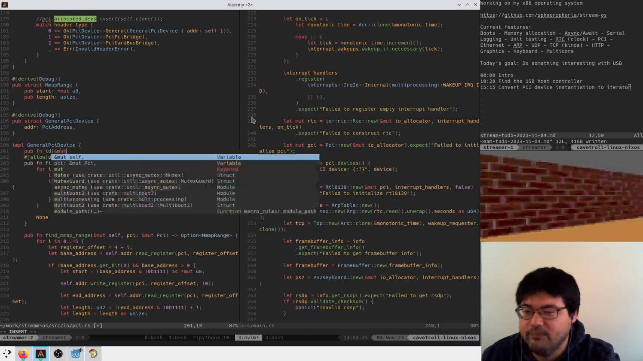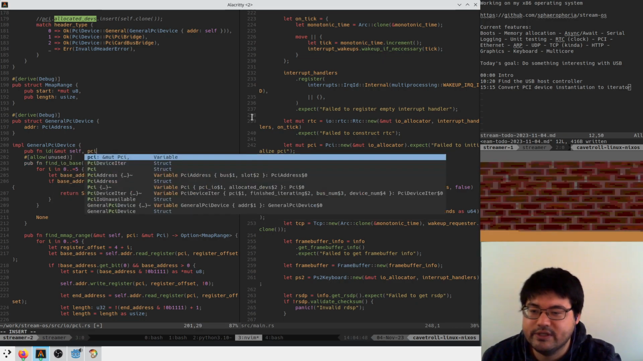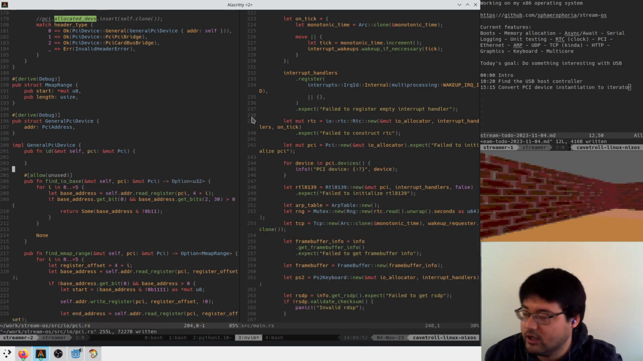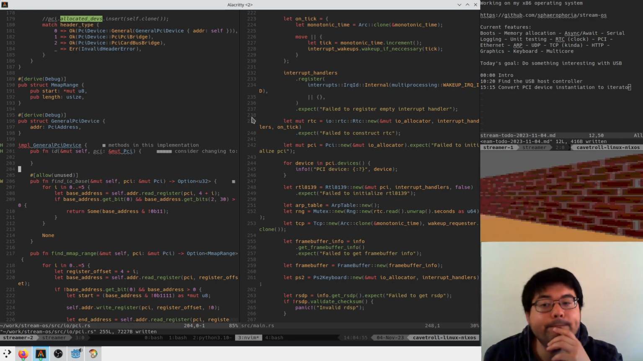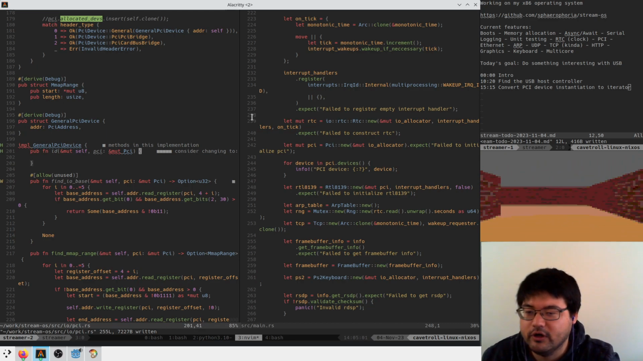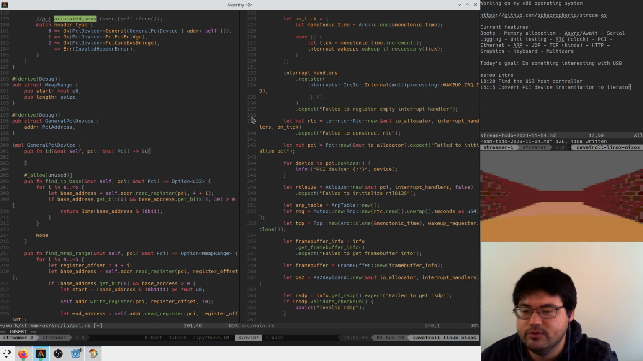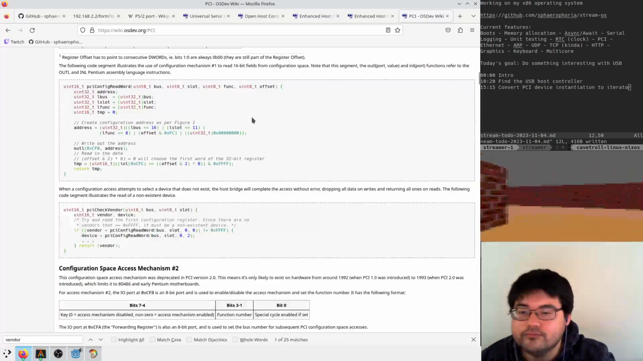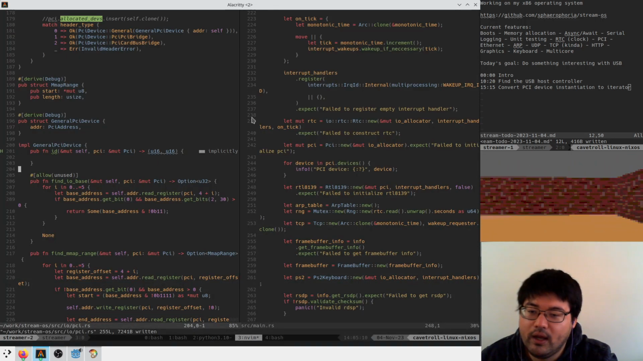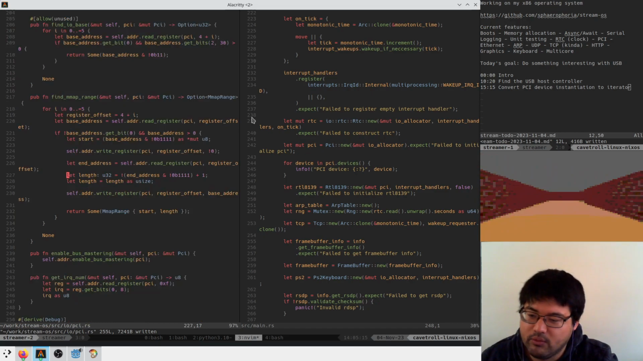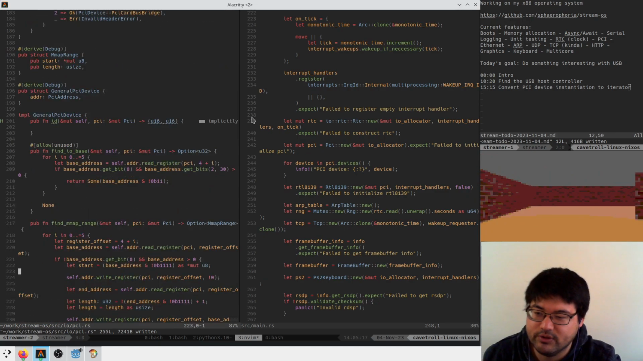So it takes self by reference. It also takes in PCI as a way to interact with the bus. And what does it return? It returns two U16s, the vendor and device ID. And does it need to take itself in by mutable reference? I don't know. We're kind of using mut self everywhere. Let's just keep doing that, I guess.